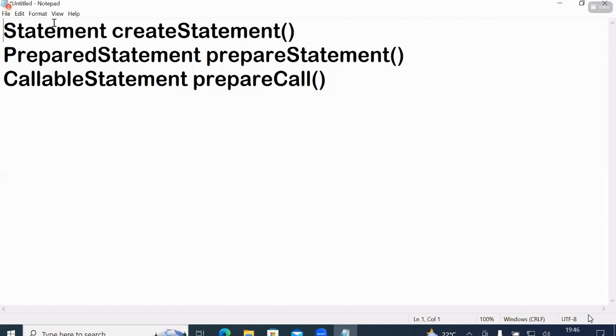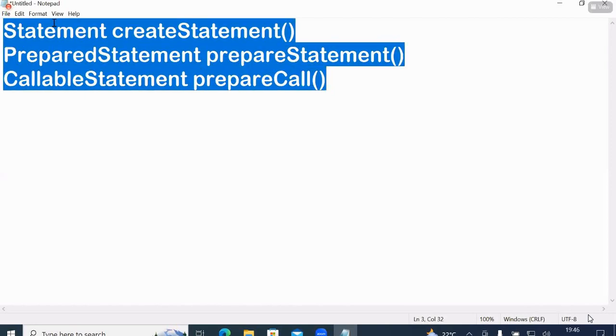But these methods are in which interface? Connection interface. These methods are in the Connection interface. Okay. Yes. After establishing connection, you can call these methods. Then you'll get the interface references. With those references, you can call other methods again.